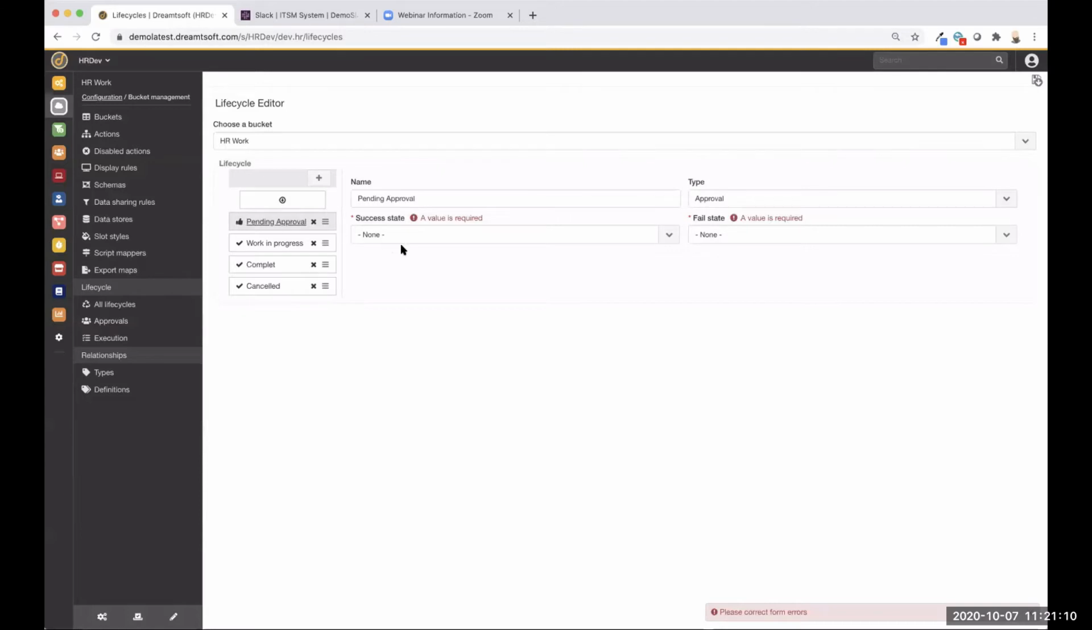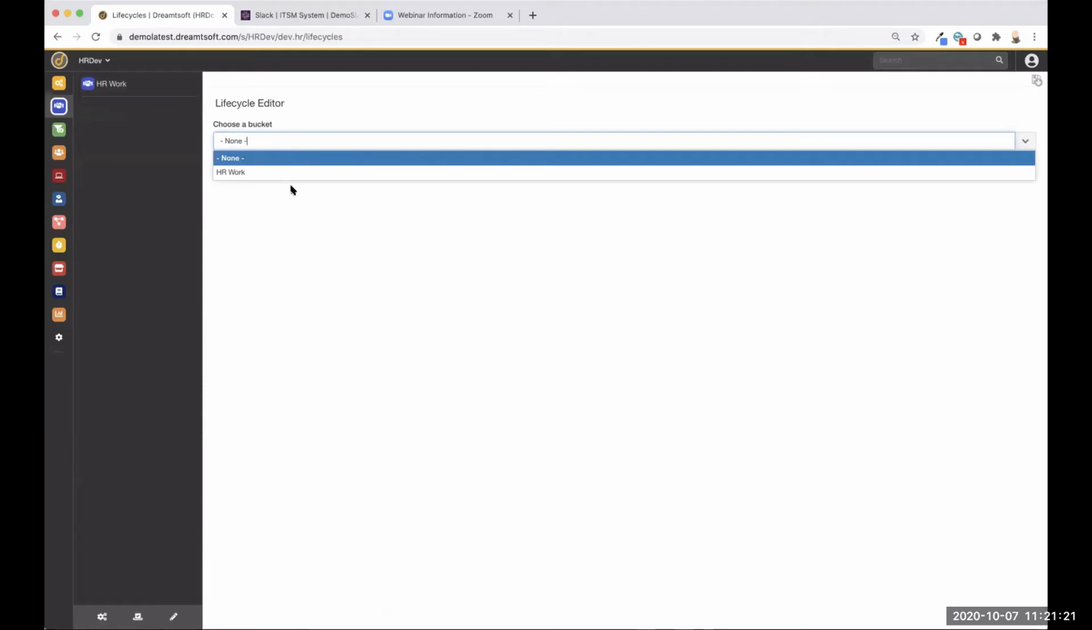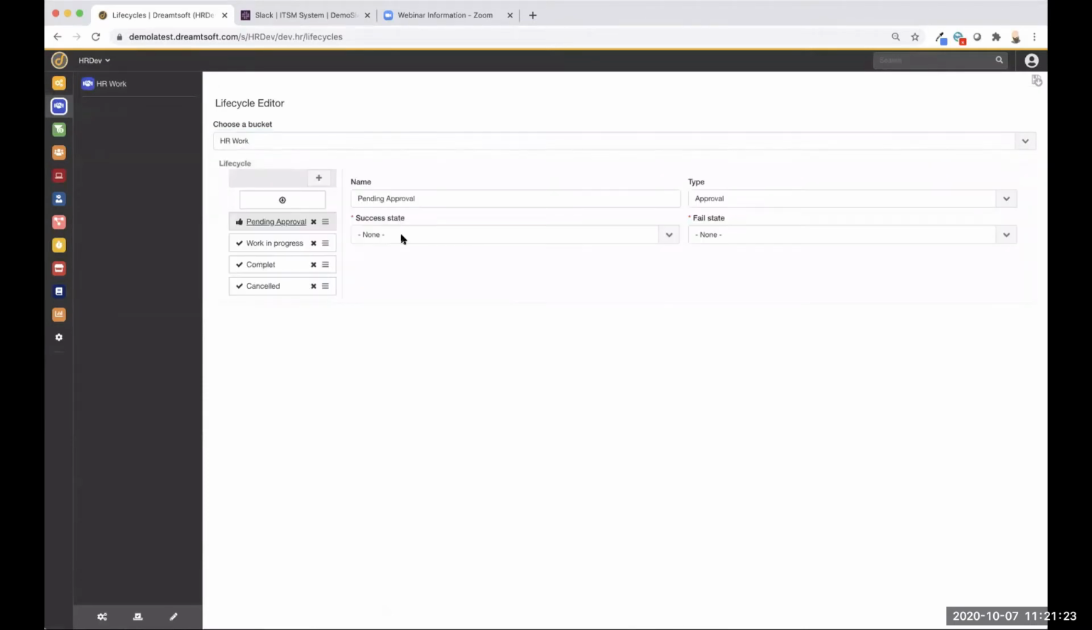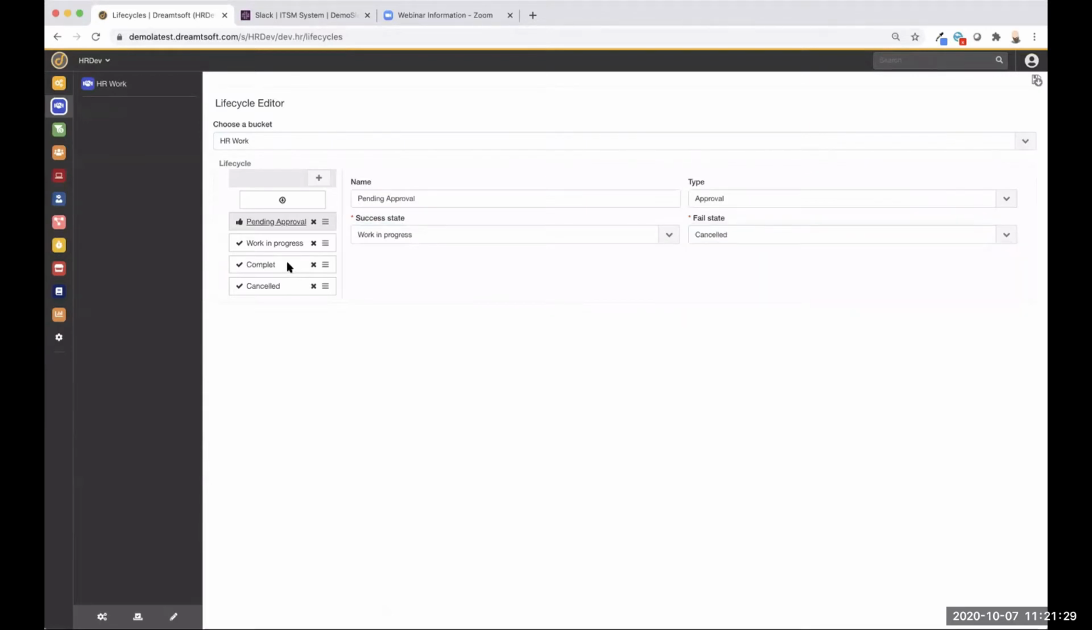All right, so my pending approval state, I'm going to save that. And then as I go through, I can set these pending approval values. So where do I want to transfer to? If I'm successful, well, I'll just go to work in progress. If I fail, I'll just send it down to canceled, and I'll make sure I add an E to my complete.